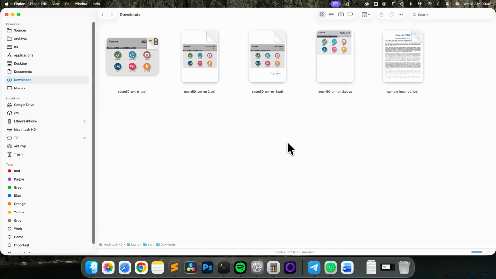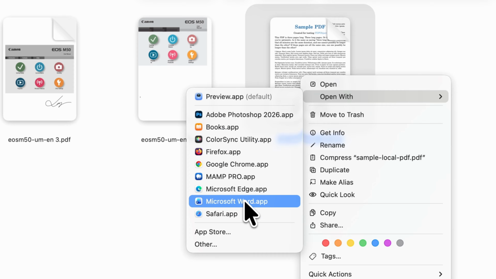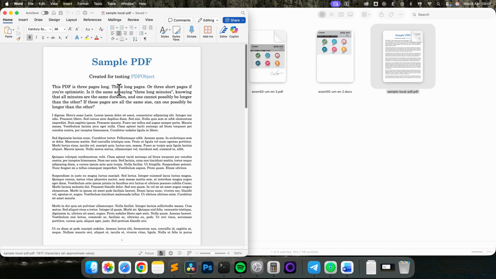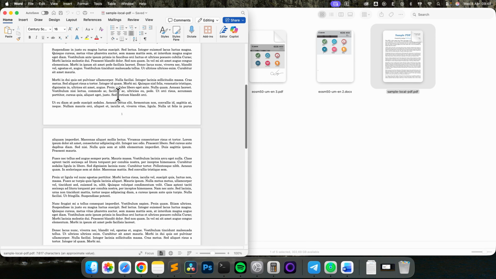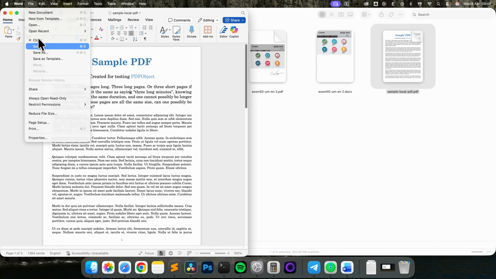The first method works great for PDFs that are mostly text and not too large. You can simply open the PDF directly using the Microsoft Word app on your Mac. When you do this, Word will automatically convert the PDF into a Word document. Once the conversion is done, just save the file and you'll have your Word document ready to go.